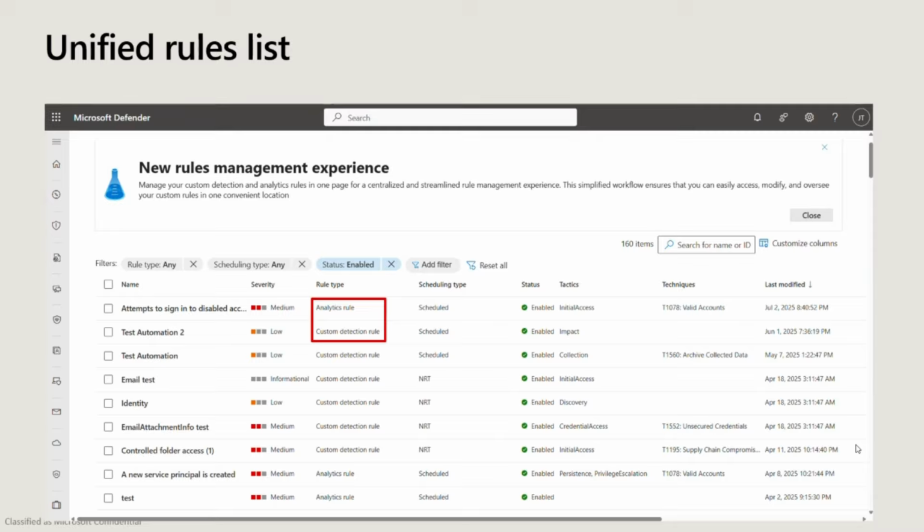The first one is the unified rule list that was mentioned in one of Noah's earlier slides. Instead of having two locations to view your custom detection rules and analytics rules, you now have one single pane of glass, a unified list that allows you to view both custom detection and analytics rules, and of course you can perform filtering as well.